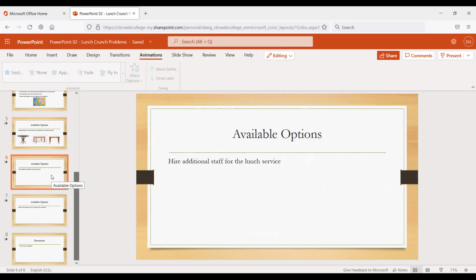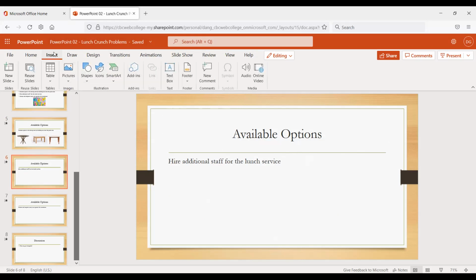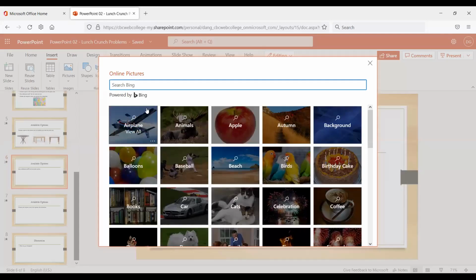Let's go to our next available option. So hire additional staff for lunch service. I am going to go to Insert, Pictures. Let's go to Bing Images. And I'm just going to type in wait staff.